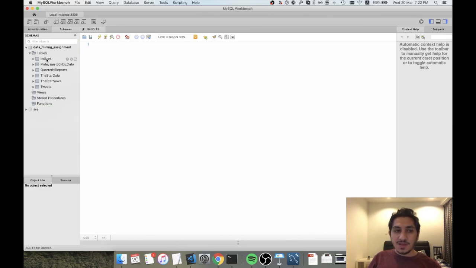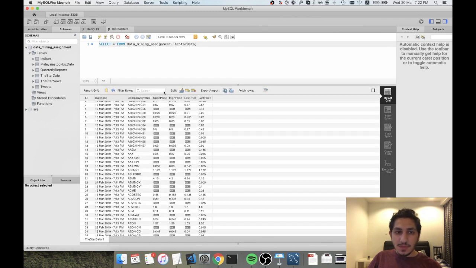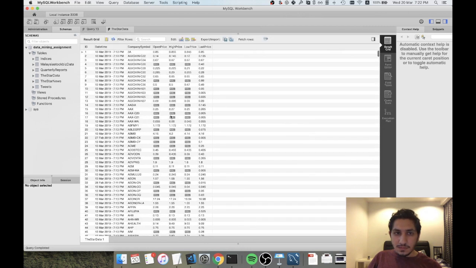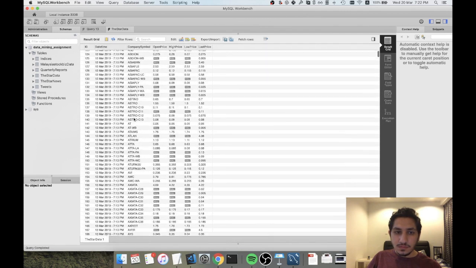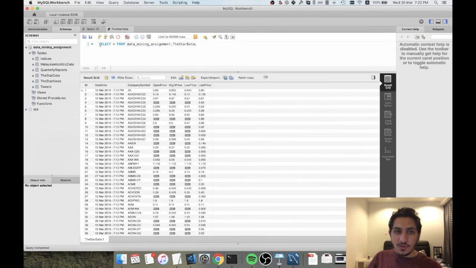So by running the scripts, we fill our MySQL tables. So for example, if we look at the Star data, which is stock prices, here we can see the data in the MySQL table, and here it shows us the command used to retrieve this data: select star from data mining assignment the star data. And we also can see information about the table.